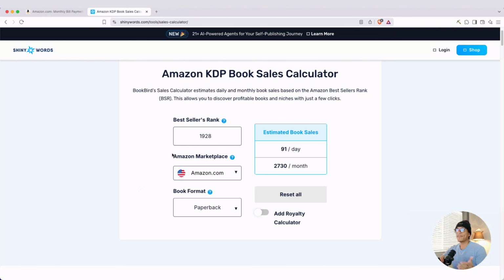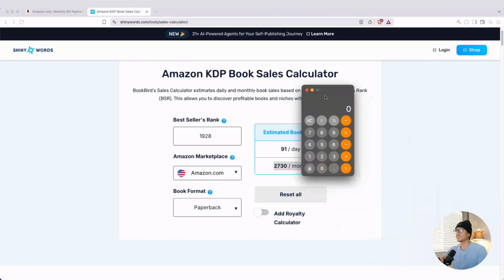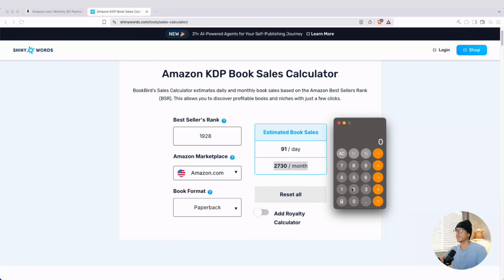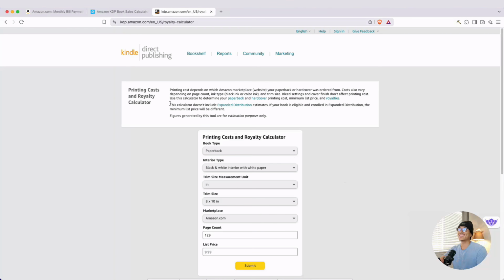Now, if we take that bestsellers rank and plug it into this book sales calculator, the estimated book sales turn out to be 91 per day, which is nearly 3,000 books sold per month. So what I like to do is grab a calculator and just type in that number, 2730. We're going to multiply that by the number that we get here on Kindle Direct Publishing's royalty calculator.